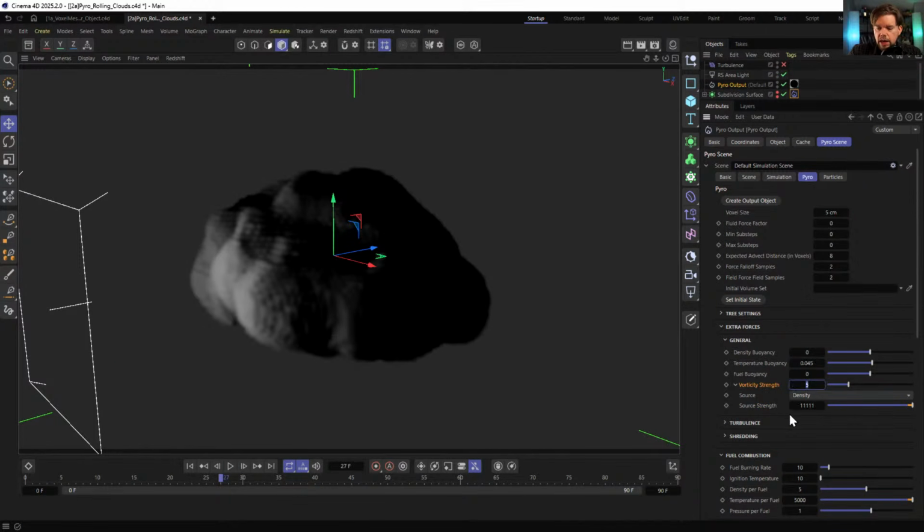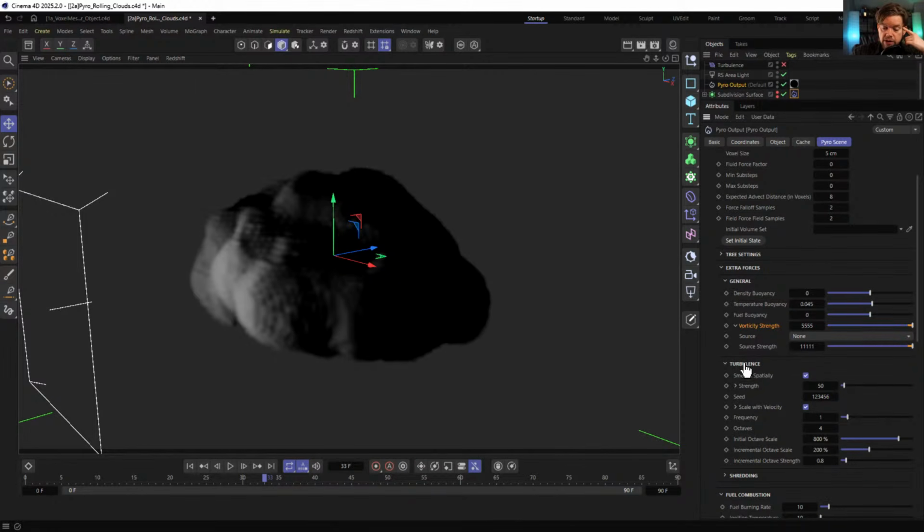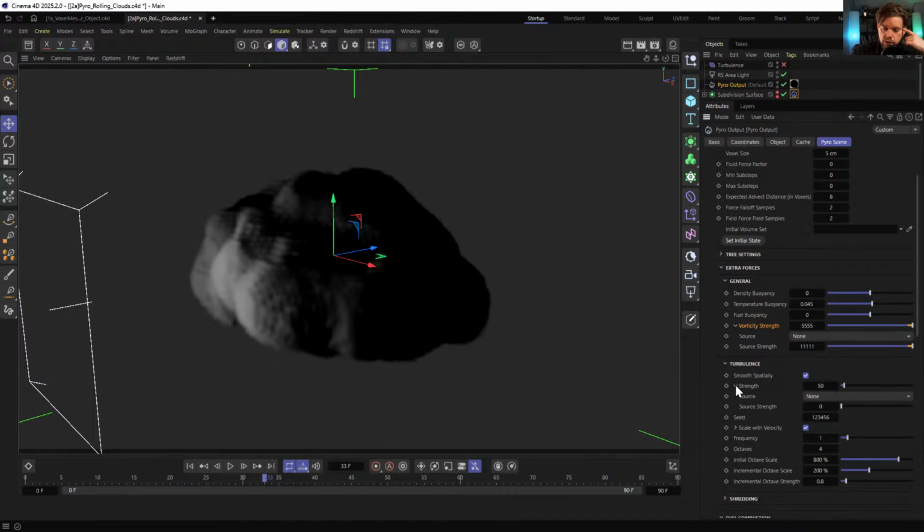Vorticity strength. Let's try cranking that up crazy high. This is just wind, so it's not like we're generating more. Okay, so that's not directly doing anything. I imagine we need some sort of inherent movement. So I'm going to set that to none. So in theory, that's doing nothing. Maybe we come back to it. Now we've got our turbulence, and we're spatially smoothing, there is strength. So in theory, there is some, but right now the source is none. And as far as I can tell, nothing is happening.